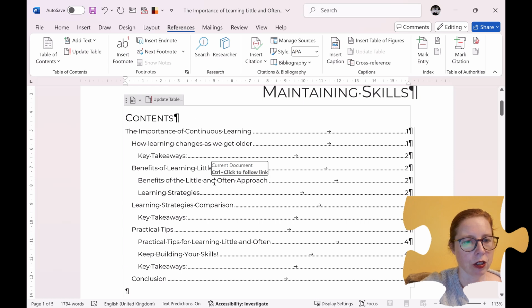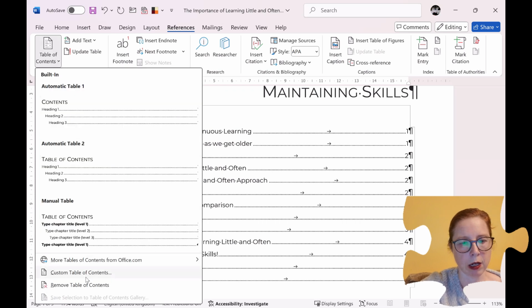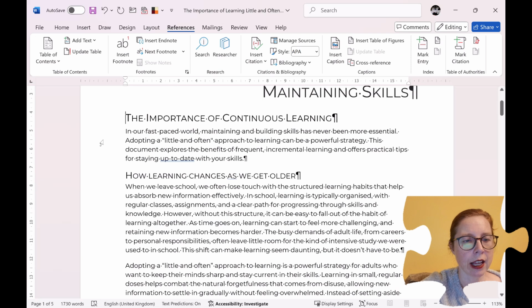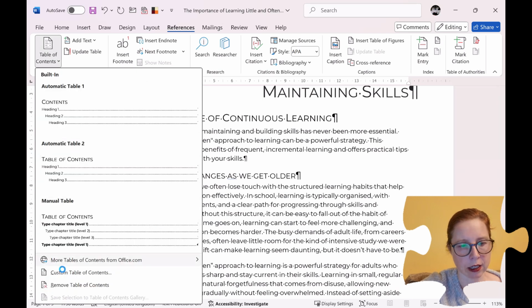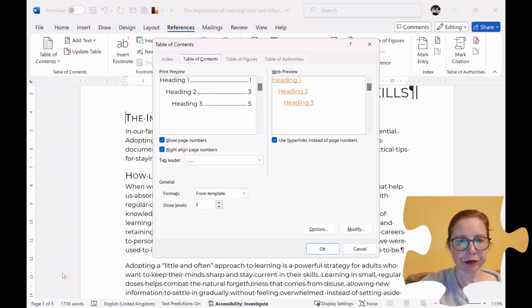I'm going to click into it. I'm going to go up to table of contents, and there is custom table of contents. There's also remove. I'm going to remove this one. Then I'm going to add in a custom table of contents. And this brings up a pop-up which has several tabs at the top.